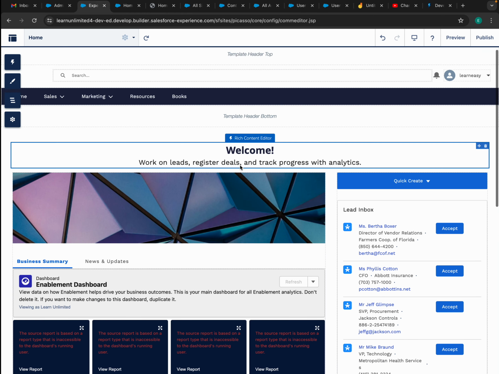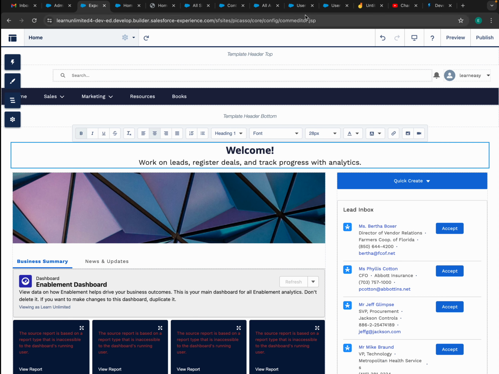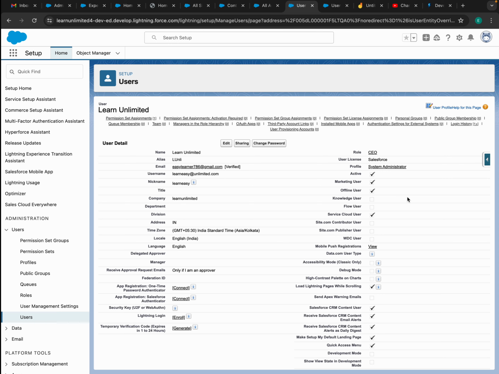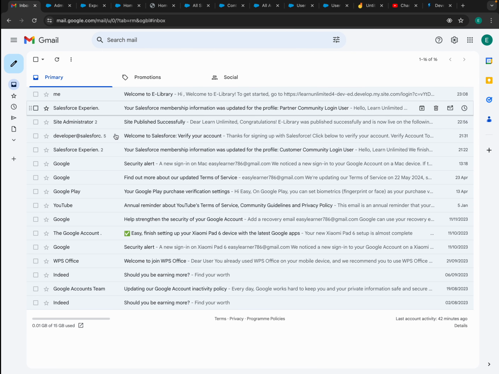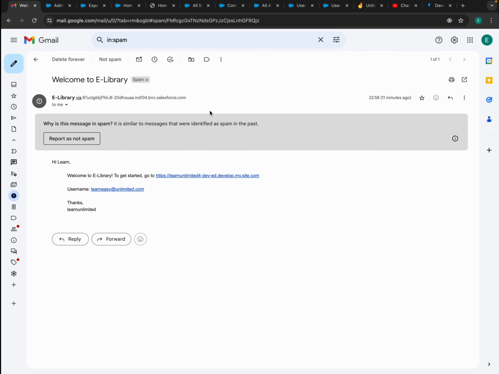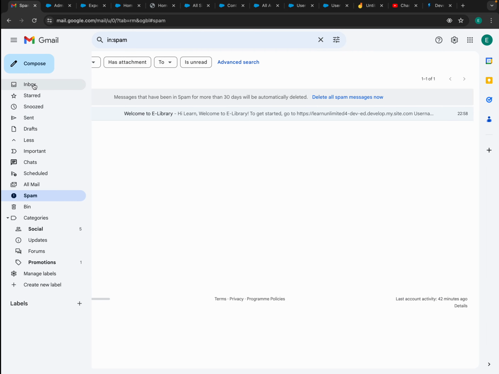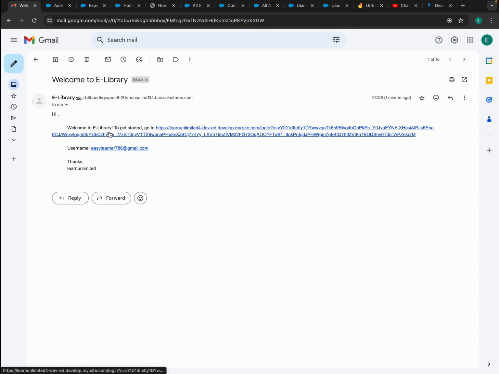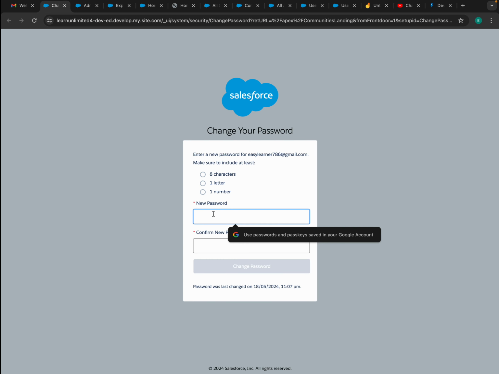And when you come back to the Experience Builder, there are some things you can change to welcome, something like that. And now I will use these and log into the portal actually. Okay, first we have to reset our password. This is not the one, inbox. Okay, this one. So to get started, click on this. Now it will ask you to reset the password. I'll set my password.